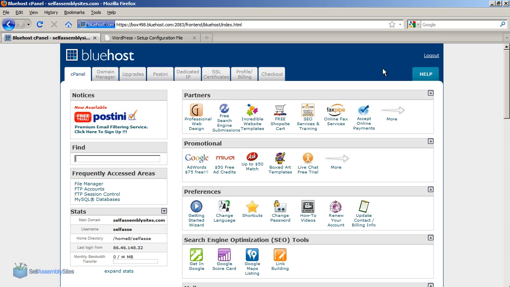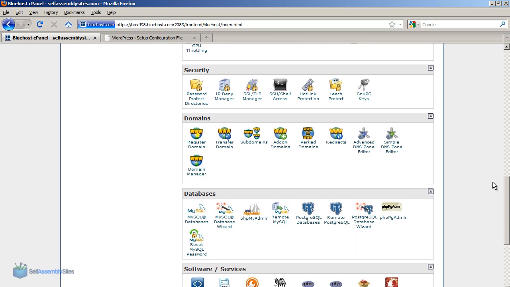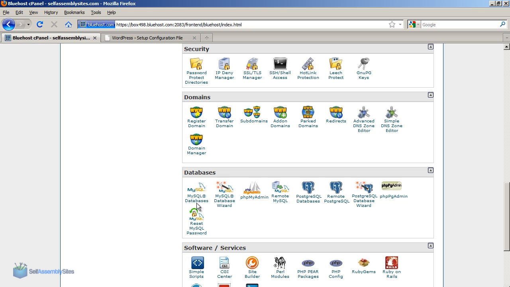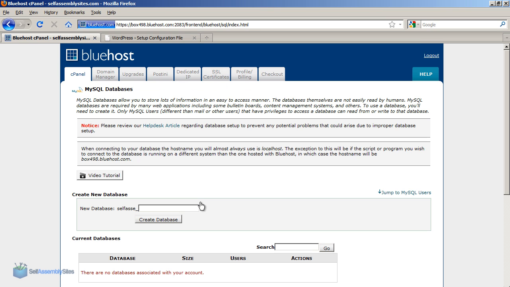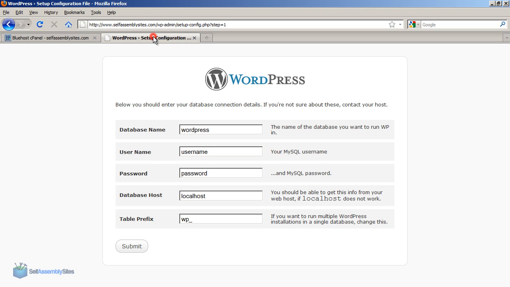So if we go to the Bluehost control panel and scroll down here, what we're looking for is the database section, and I'm going to click on MySQL databases. So now what we're going to do is create a new database. I'm giving it a name of self-as. Unfortunately, that's how self-assembly is concatenated. Self-as CMS. So that's going to be the database name.